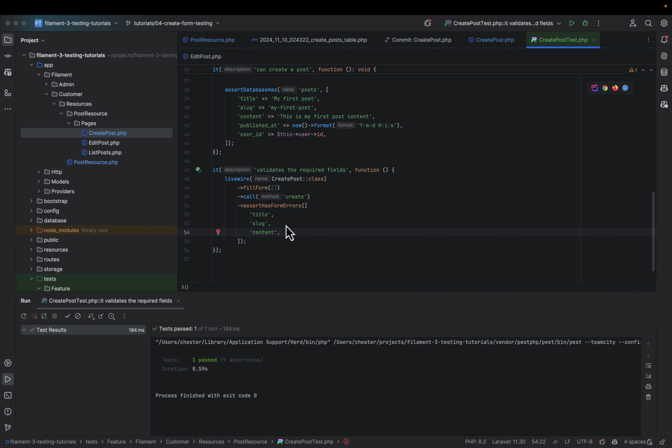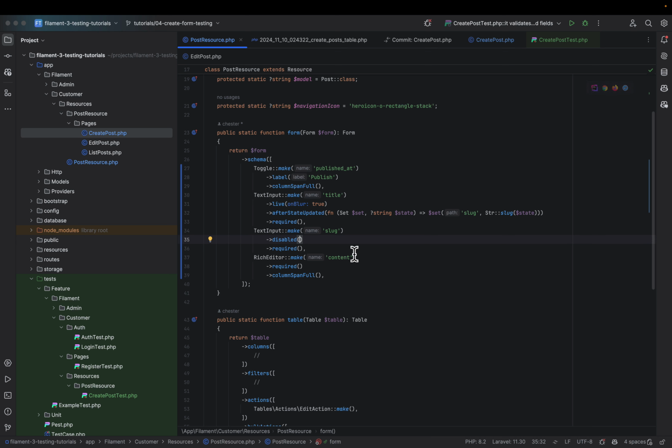But now you're not specifying the error that it should have. You're just specifying, oh, there should be an error in these fields. So I've just slightly changed the functionality of the form. So now I've made this slug disabled, and then after the state updated of the title, I'm setting the slug. So basically just creating an automatic slug.